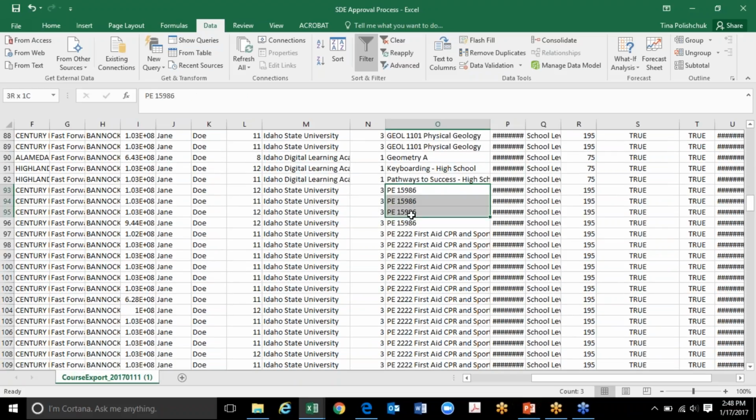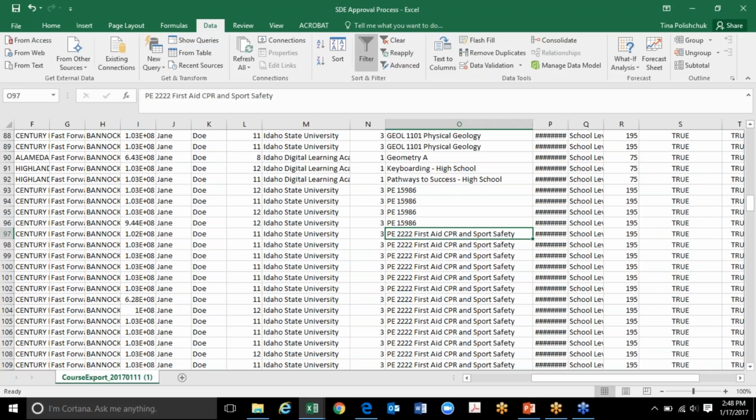So this is an example here. This term we did let it slide, but here in the spring, these are courses that I will kick back, because they're not entered with the appropriate title protocol or title convention. We want to see all college courses entered like this. We need the prefix, so PE, the number, so 2222, and then the name of the course. Anytime you're entering a college level course, it needs to have this convention. Similar to geology, we have geology, 1101, physical geology.